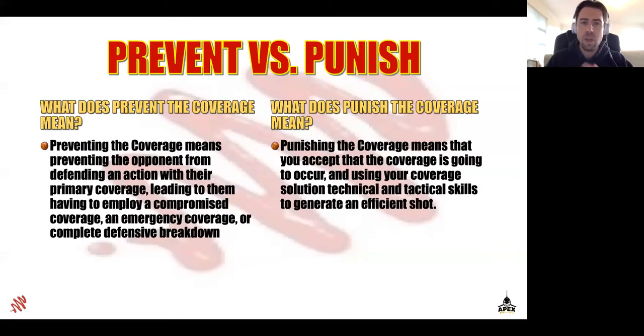In terms of what the two things mean, prevent and punish. Preventing the coverage, you can see the definition there, means preventing the opponent from defending an action with their primary coverage, their preferred coverage. And that leads to them having to employ a compromised coverage, an emergency coverage, so a secondary coverage, or complete defensive breakdown. Some of these terms we will elaborate upon throughout the presentation. So if they don't make 100% of sense now, they will very soon.